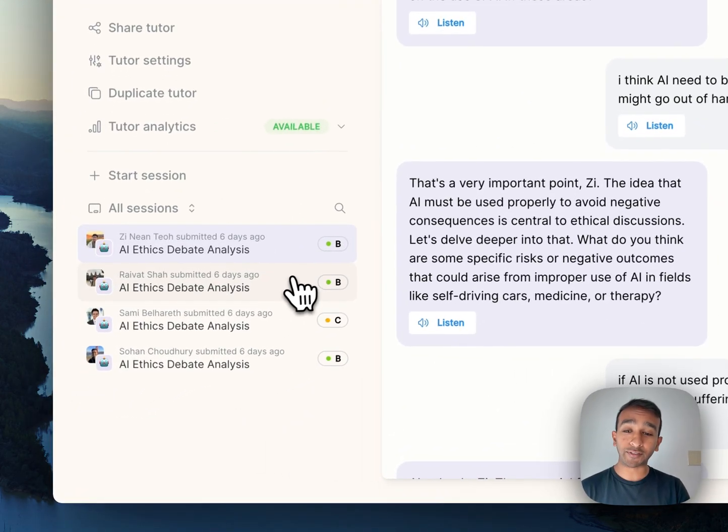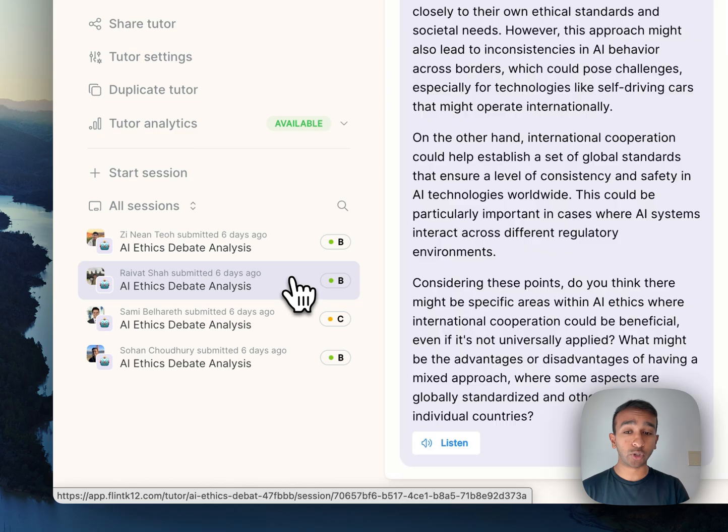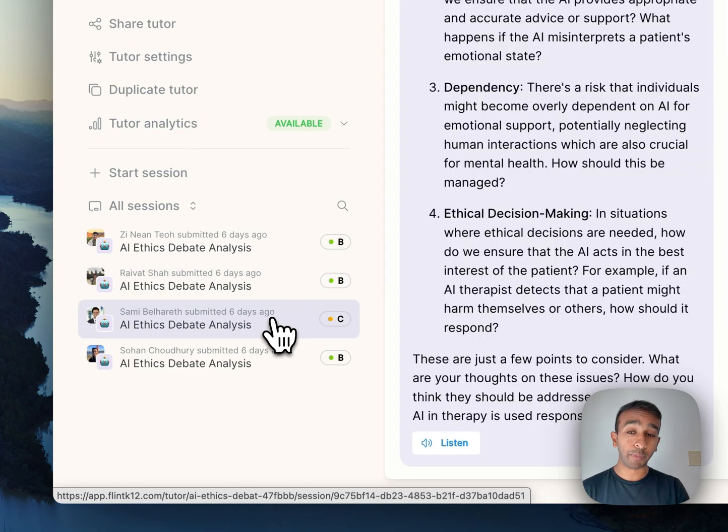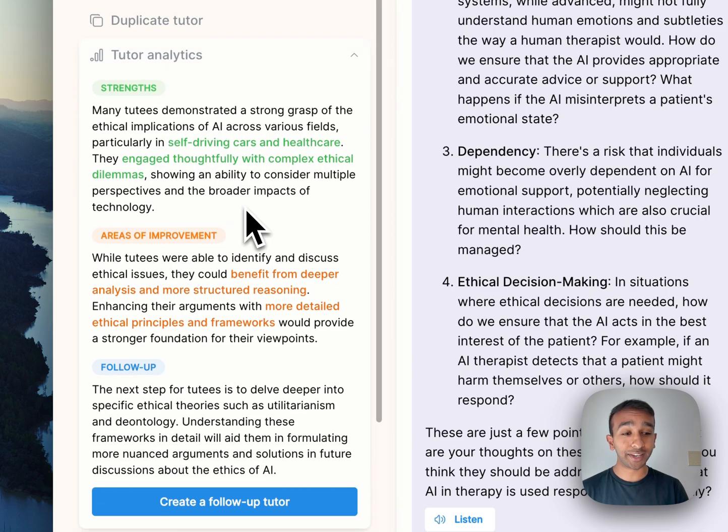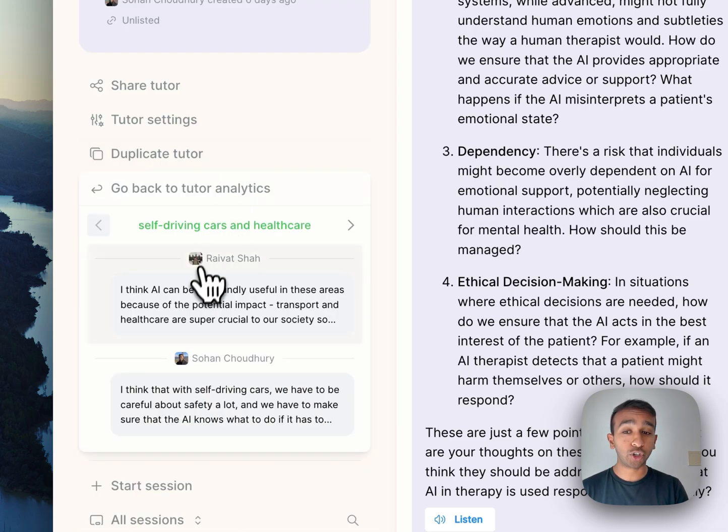I can go through on the left-hand side and click each individual student's submissions, but under Tutor Analytics, I now have hyperlinks to show me exactly what strengths and areas of improvements my students displayed. So for example, if I click on one of these strengths, Flint will actually show me where each one of my students displayed that strength.